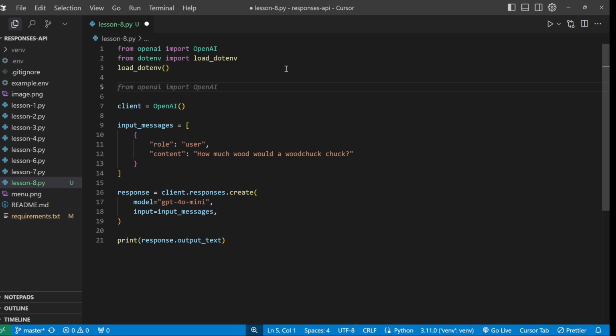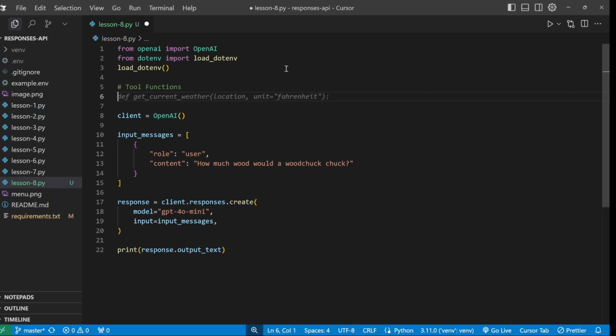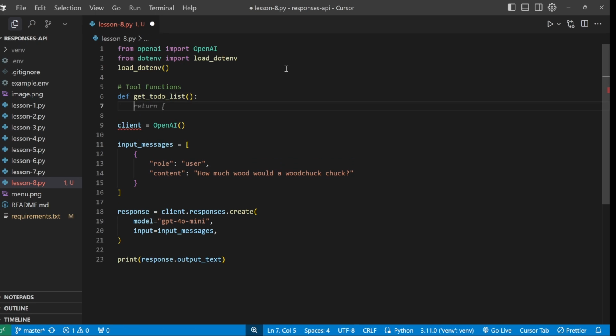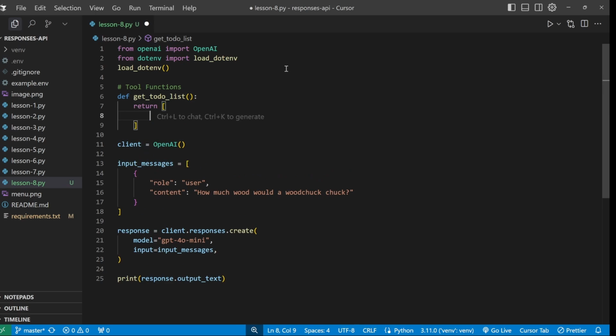So let's have a look at setting up two tools. First, let's create a function that will retrieve to-do items. And secondly, we'll build a function that will retrieve the current weather using real-time data. So I'm just going to create this comment called tool functions. And let's create a new function called get_to-do_list. Now I'm just going to stub this data, so we'll simply return a list of values.